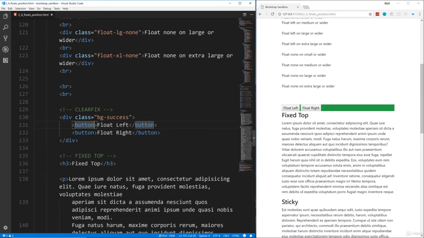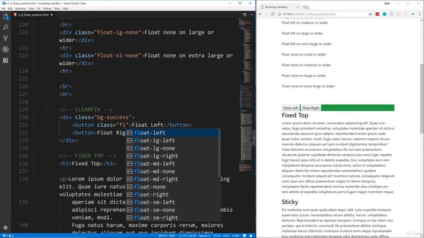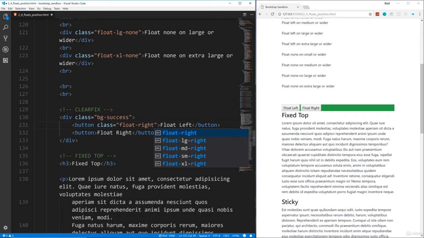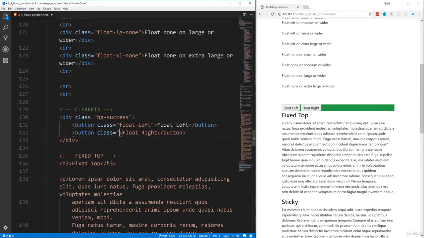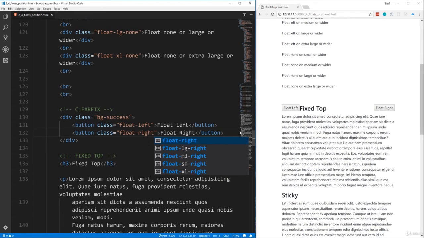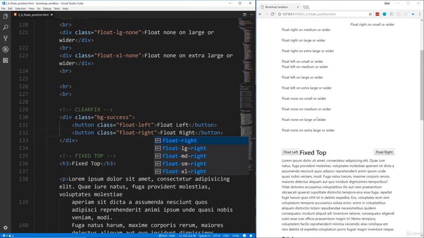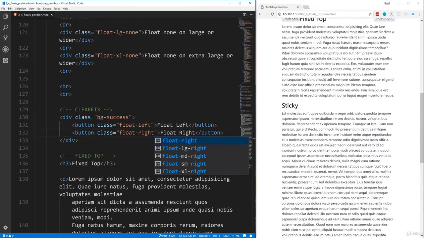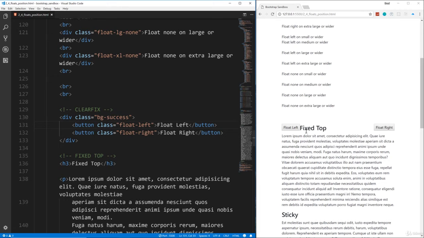So for the button here, let's add a class of float-left, not right. And then for this one here, let's add a class of float-right. All right, so let's save this. Now, notice that this doesn't give us the effect we want. We can't even see the green bar anymore. What we need to do is we need to clear this. Basically, what's below it, which is this H3, is just kind of coming up in the middle of it.